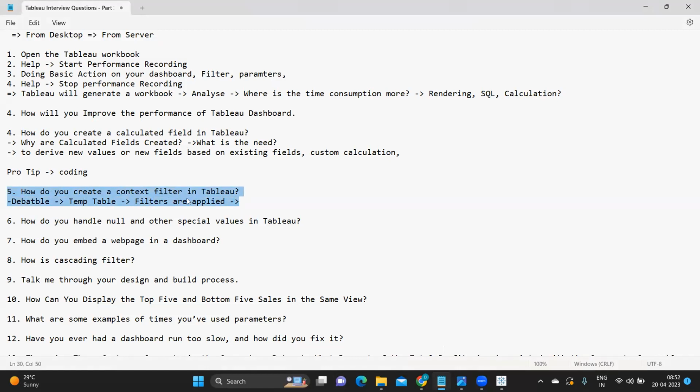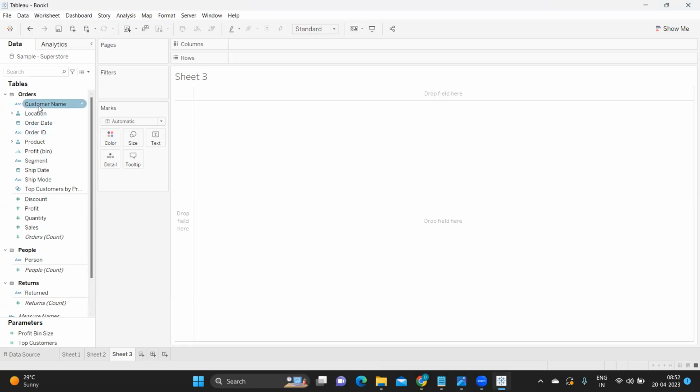Or when there are too many context filters in the view, then that is going to decrease the performance of your report. That is how we can answer it. Or maybe you can read more about it on Google, and you can comment in the comment section what you feel about that. But how do we create them generally?